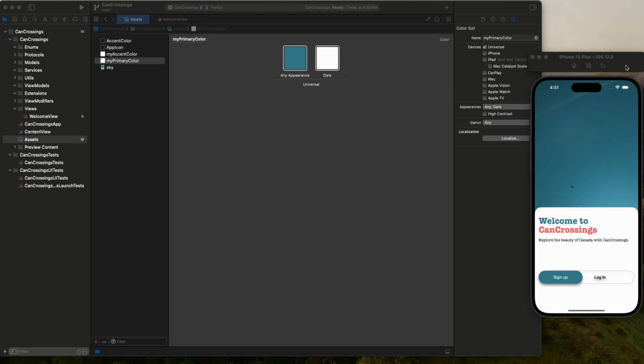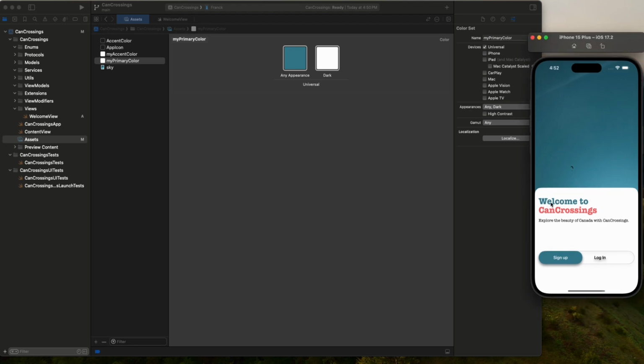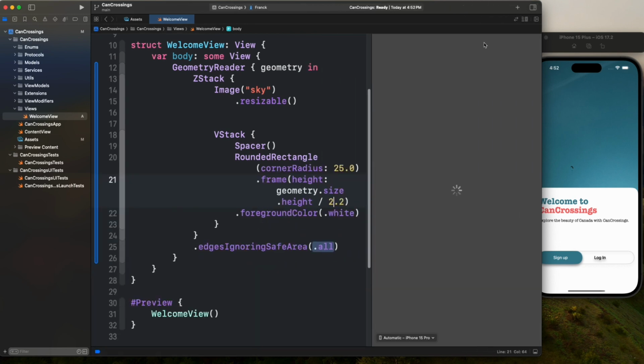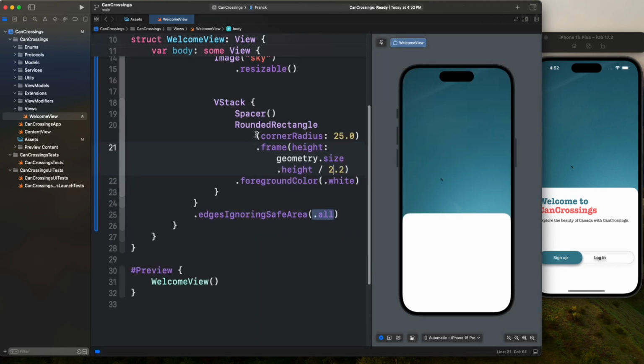In this video, what we will do is add this title and this description. So if we go back to this welcome view, inside this rounded rectangle we want to display this title and this description. How are we going to do this? Well, on this rounded rectangle, we can add an overlay.